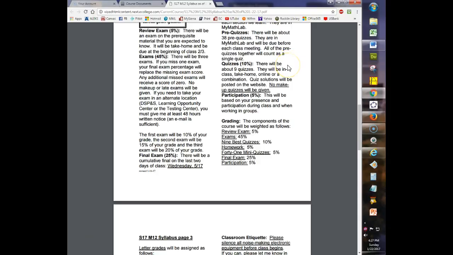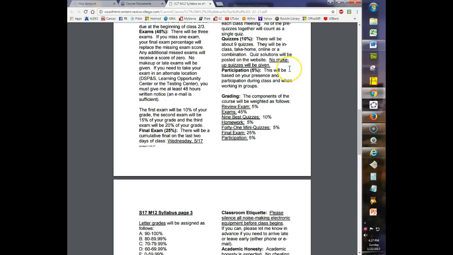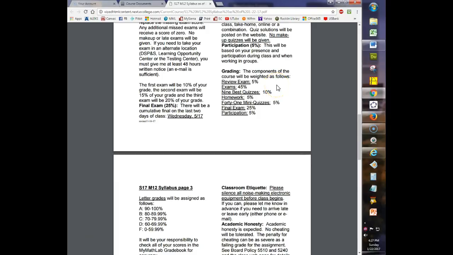Quizzes are worth 10%. There'll be about 9 quizzes. I often throw in an extra one in case you missed one and want a better score, to be able to throw out a lower score. Participation is 5%. You have to be there in class to get the participation credit and work well in groups. So I'm always watching for that when we do group work.